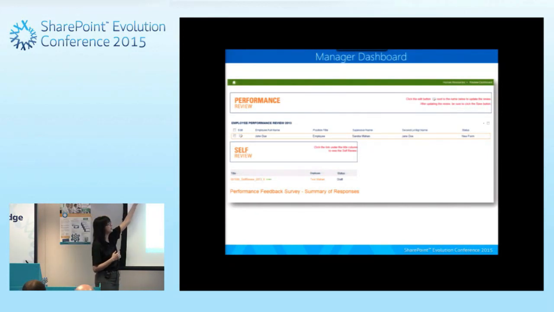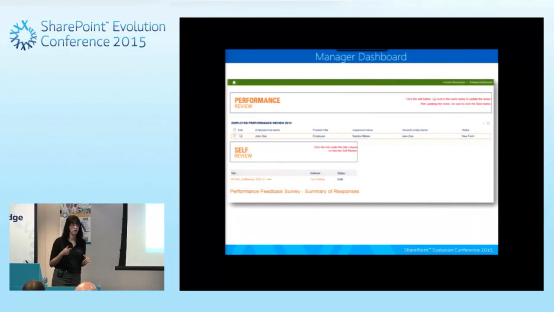So we put in a content editor web part that said performance review. We brought a list to the employee performance reviews because they're all in the same site collection. We've got them all in there. We said on the self-review, again, this is just a content editor web part, another list, content editor web part, and I think this one's just a link back to the summary of responses for all their employees.